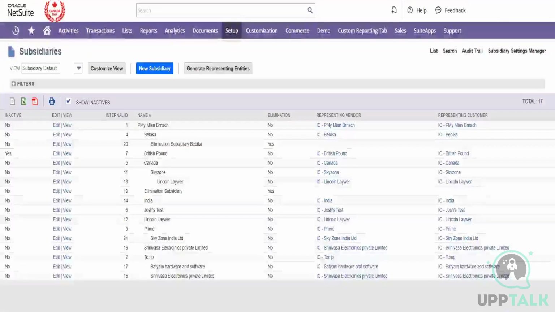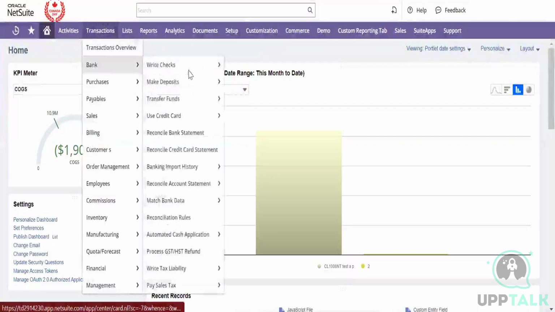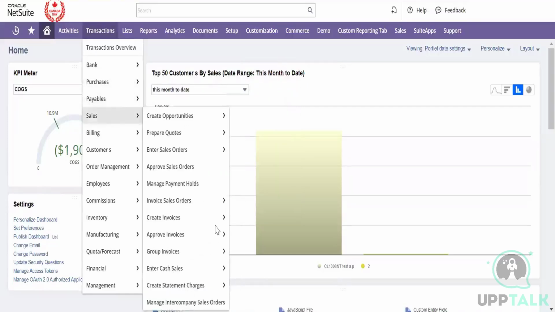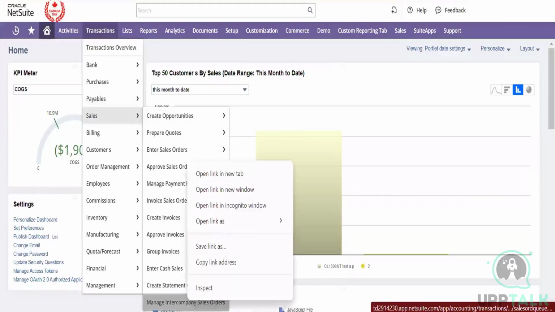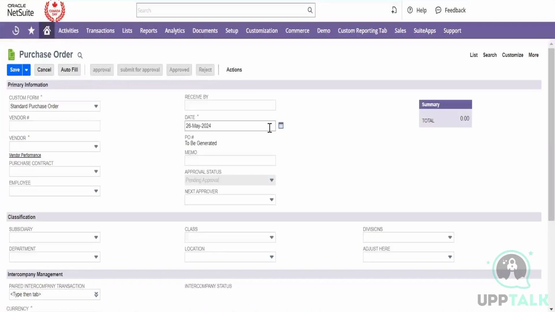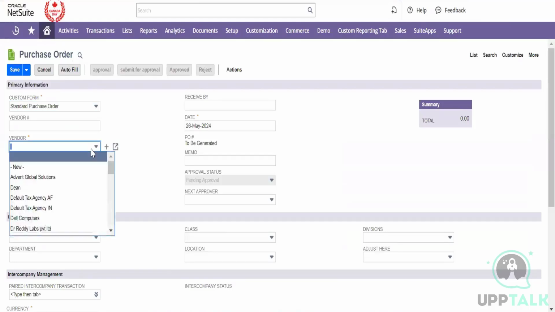Now, what is the other way? There is something called intercompany purchase orders and sales orders. So you can create your intercompany purchase order, and there is something called manage intercompany sales orders. When you create your purchase order with one of the intercompany vendors that you have created, then automatically based on that you will be able to generate your intercompany sales order. So let us do that. On this, under the standard purchase order form, we will select the intercompany vendor.